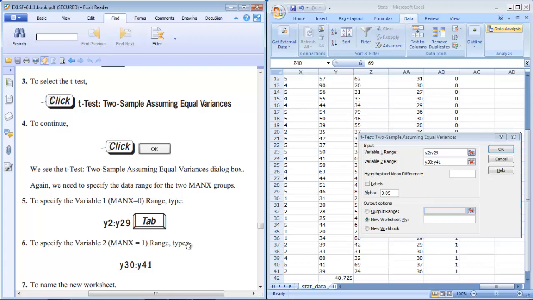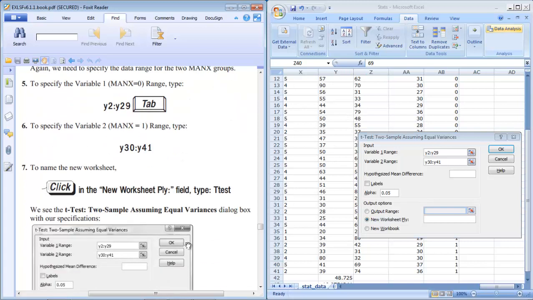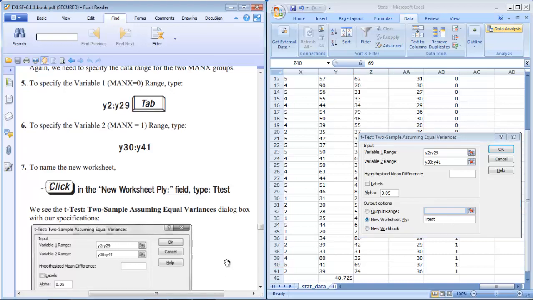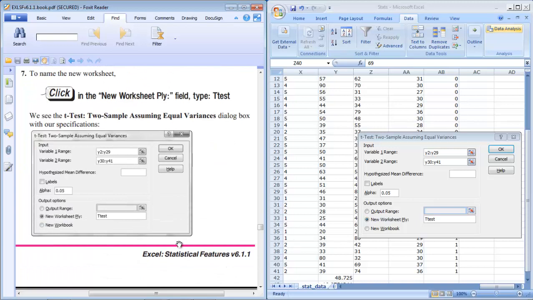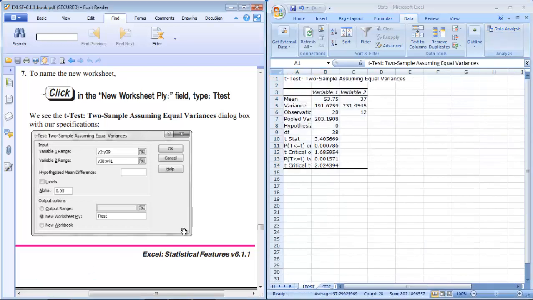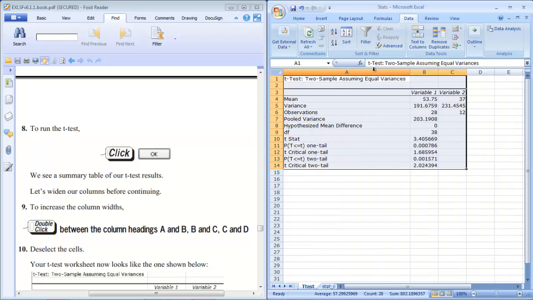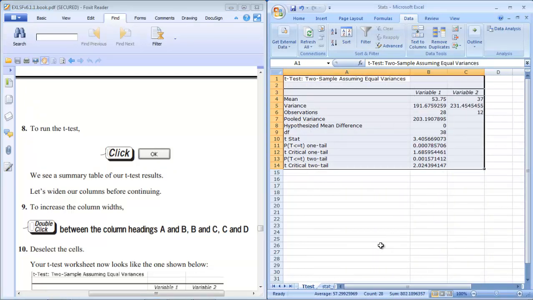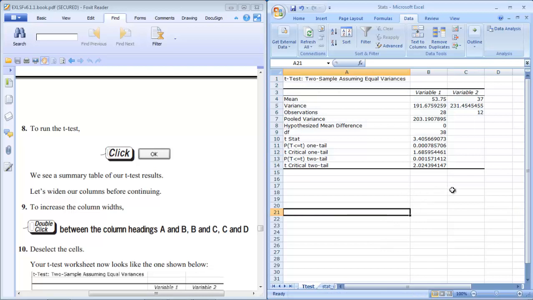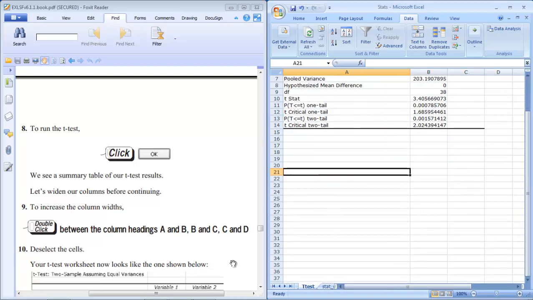Since you specified these two variables, we would like to have the output in a new worksheet, which is a t-test. Be careful because in the exam you should name this. Then if you have a view like this, you can press OK. Again, double click between the column headings, deselect the cells, and now your t-test worksheet looks like this.